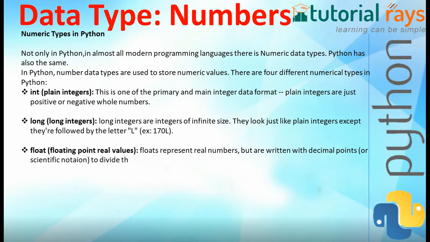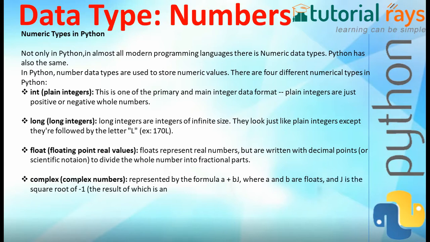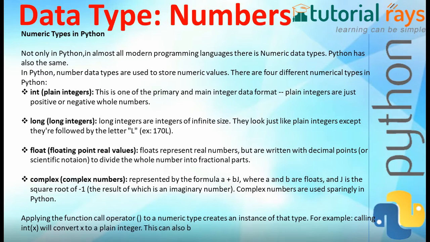The third one is float. So floats represent real numbers but are written with the decimal points or a specific notation to divide the whole number into fractional parts. For example, if you want to store the salary or price of any product, in that case you can use 2.5 or 105.63 like that.